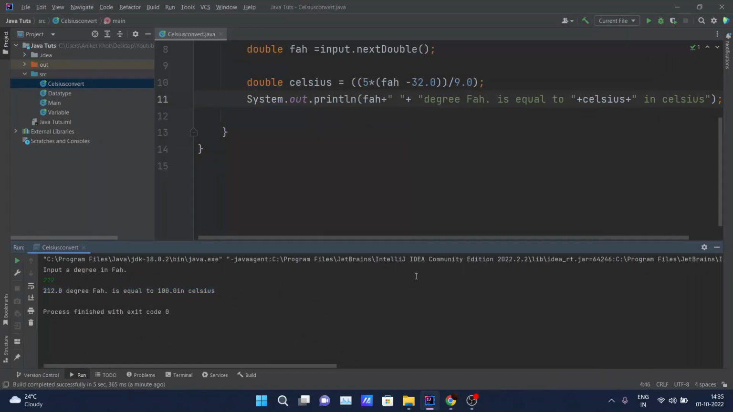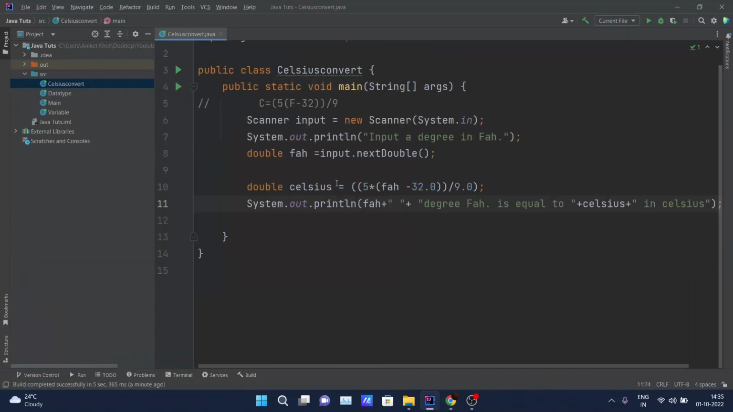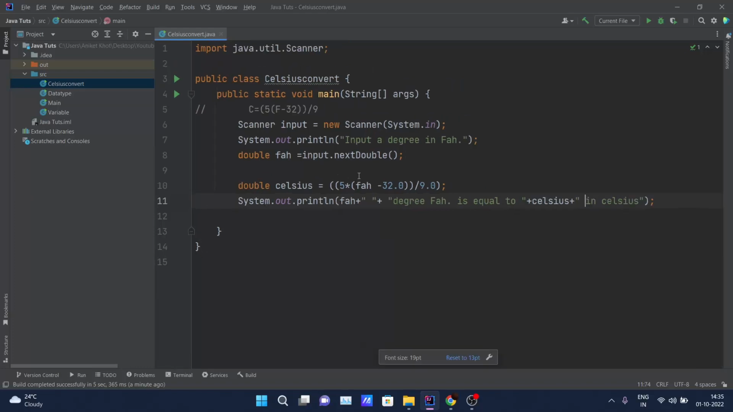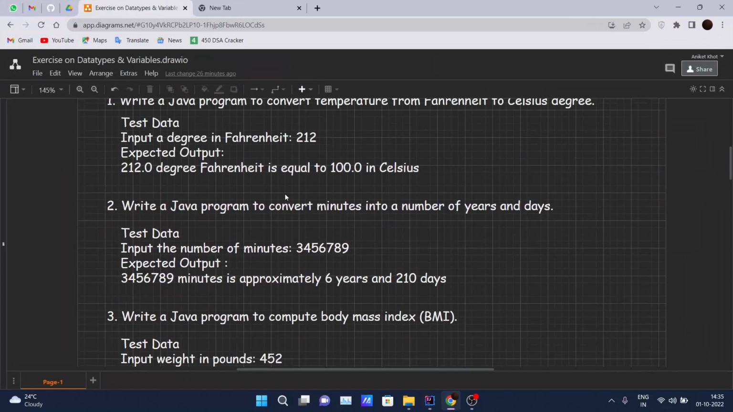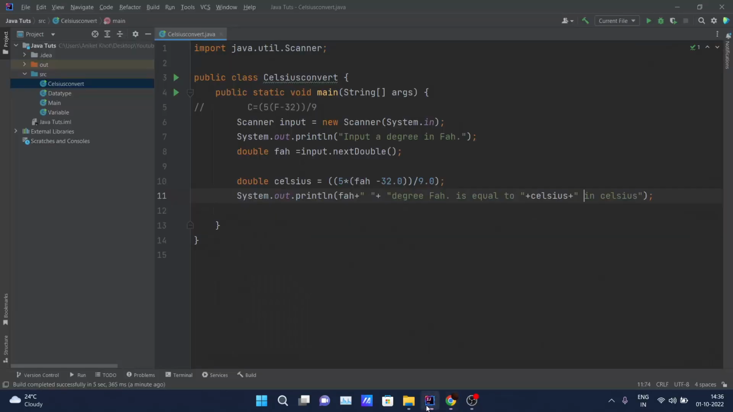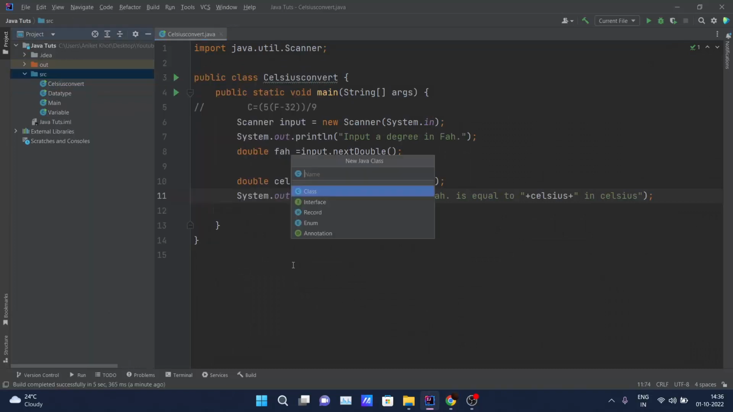I hope you have also implemented this the same way that I have done here. So moving forward, for the second code we have to write a Java program to convert minutes into a number of years and days. For this let me create another class. So what we have to do is convert to year and days.